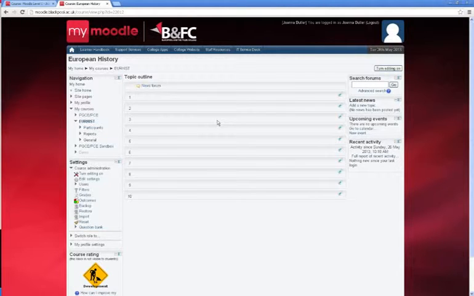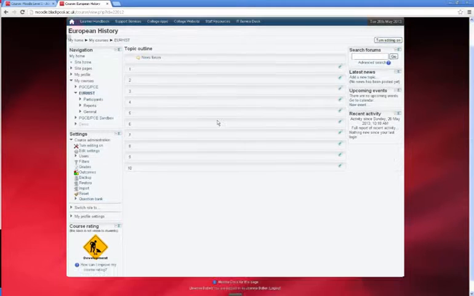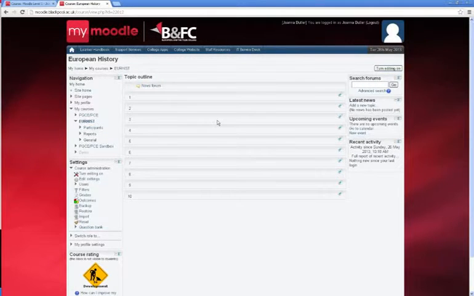So before I start to put content onto my Moodle course and start using it with my students, it's advisable to set your course up so it works the way that you want it to work. The main way that you can do this is through your course settings.